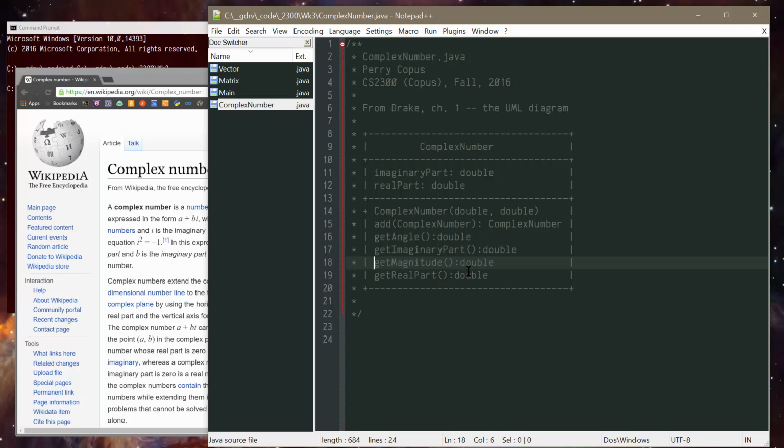But this one's a little different, getMagnitude. I don't see a field called magnitude. So my immediate assumption should be that I don't have a field. I'm not going to define a different field, but instead magnitude is going to be something I calculate when this method is called.